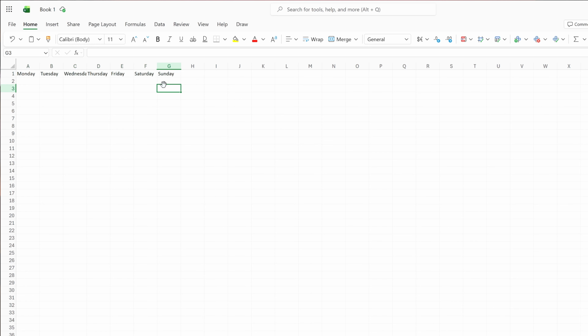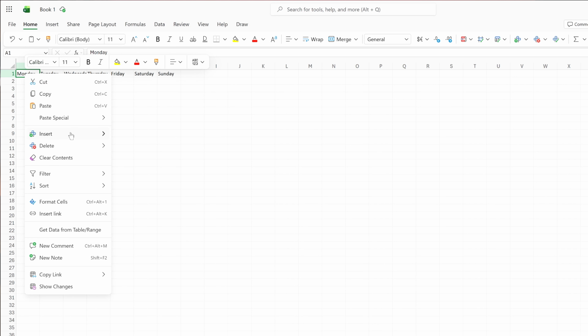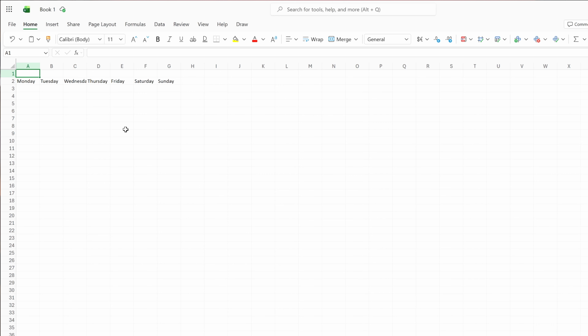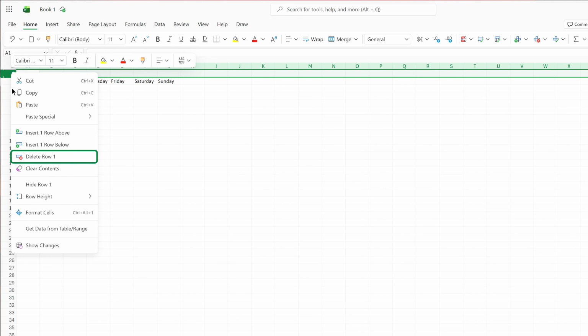Let's say I want a row above the days of the week. I'll right-click cell A1, select Insert, and choose one row above. Easy enough. Now I'll right-click the new row, select Delete, and click Row 1.